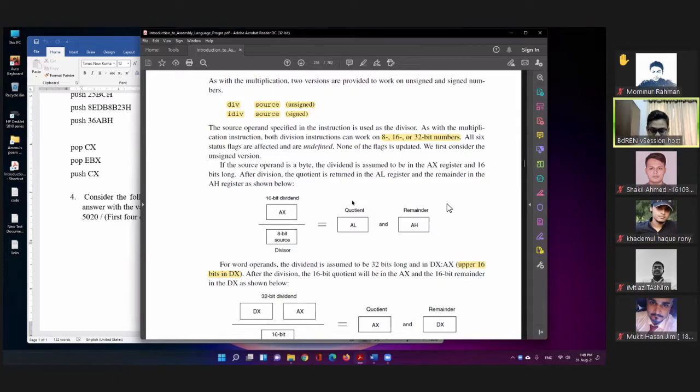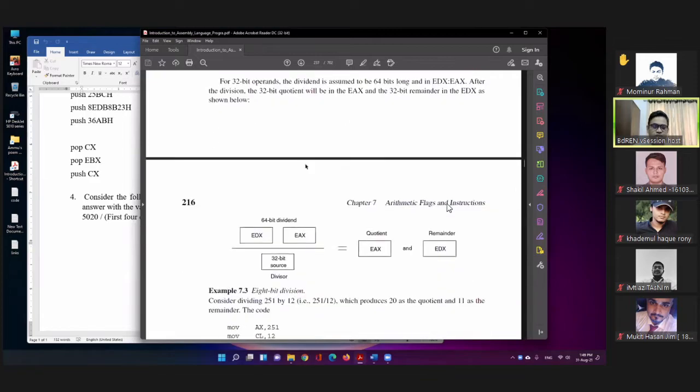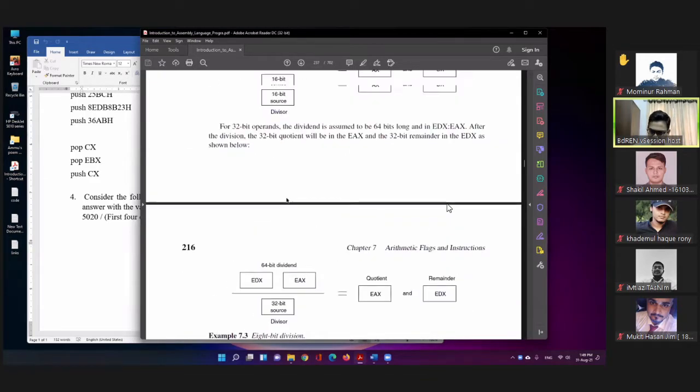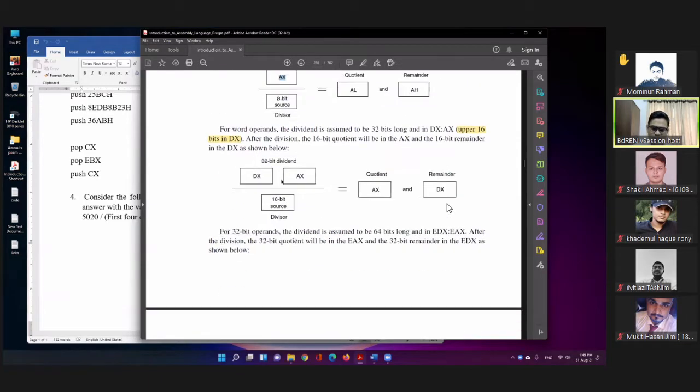So in division, we have 3 types of division: 8-bit, 16-bit, and 32-bit. In 8-bit division, our divisor is 8-bit, but our dividend is double the size, 16-bit. Same as 16-bit division: our source or divisor is 16-bit, but our dividend is 32-bit, in 2 different registers. Remember, we store our dividend in 2 different registers. That doesn't mean they are 2 different numbers.